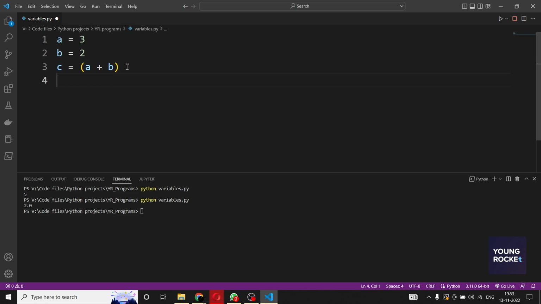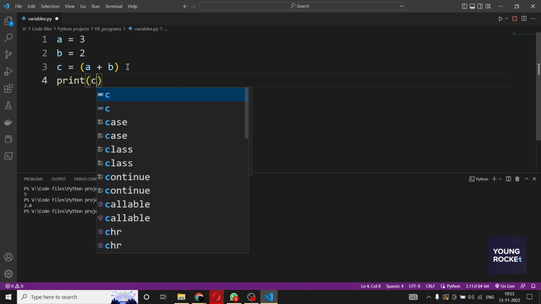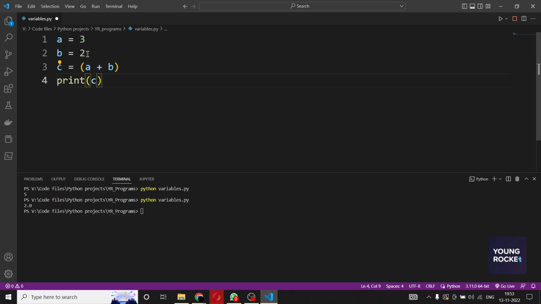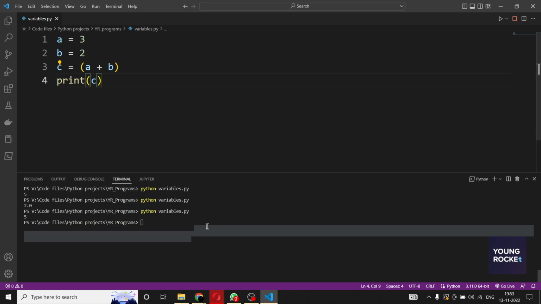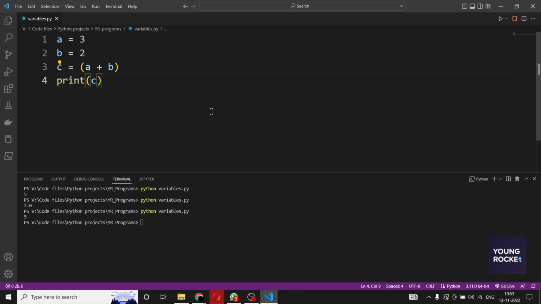So if I want to print c, I know a is 3, b is 2, and now a plus b is 5, so c should be 5. When I print c, I should get 5. Let us check it. So save the program and run python variables.py, and yes, I am getting 5. So now I hope you understand how a variable works in a very basic manner. All right, so now we've done the code part.